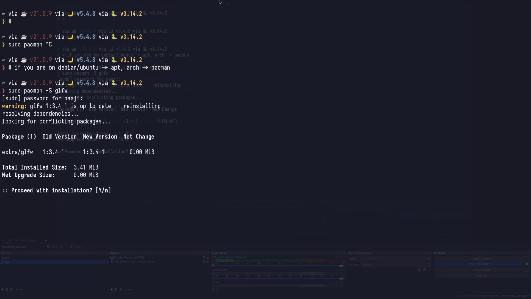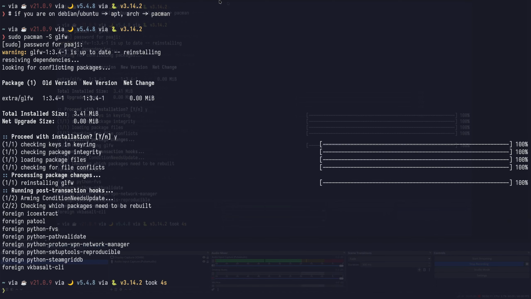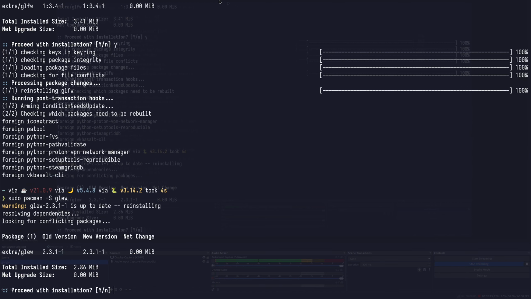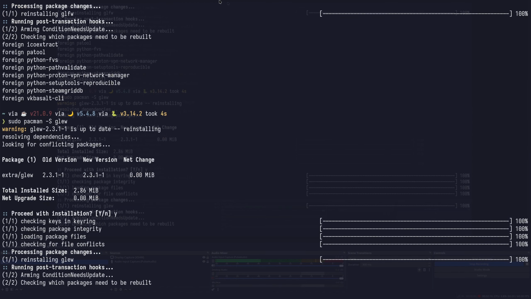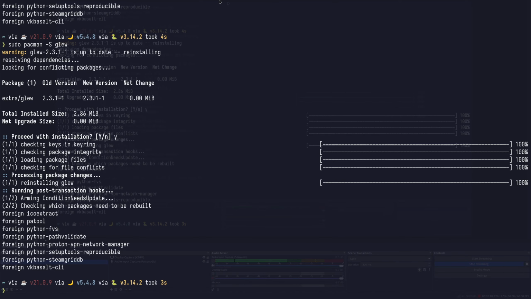On Linux, if you are on Debian or Ubuntu, you can use apt, but I'm on Arch Linux, so we can use Pacman. So let's use sudo pacman -S glfw, y. So we have installed that. Now glew. There. Now we have done these two. That is enough for now.